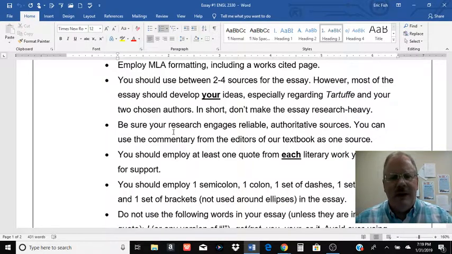You should use at least between 2 to 4 sources. Your essay should be really developing your ideas. You don't want to make it too research heavy, but you're probably going to want to do some research about that Socratic daemon and what other people are seeing with that idea as you develop your own interpretation of it.